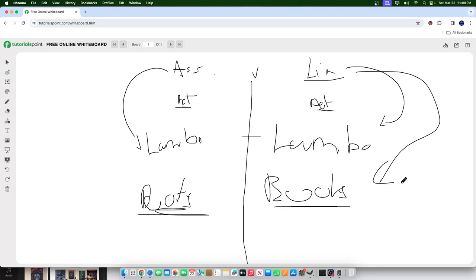So once again, in this case, the difference between assets and liabilities is not what it normally seems. You can take a liability and turn it into an asset. You can take an asset and turn it into a liability.